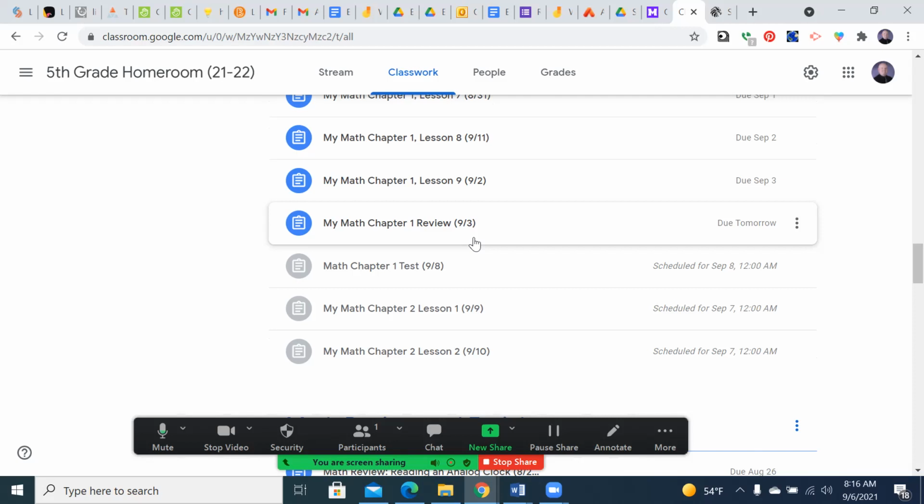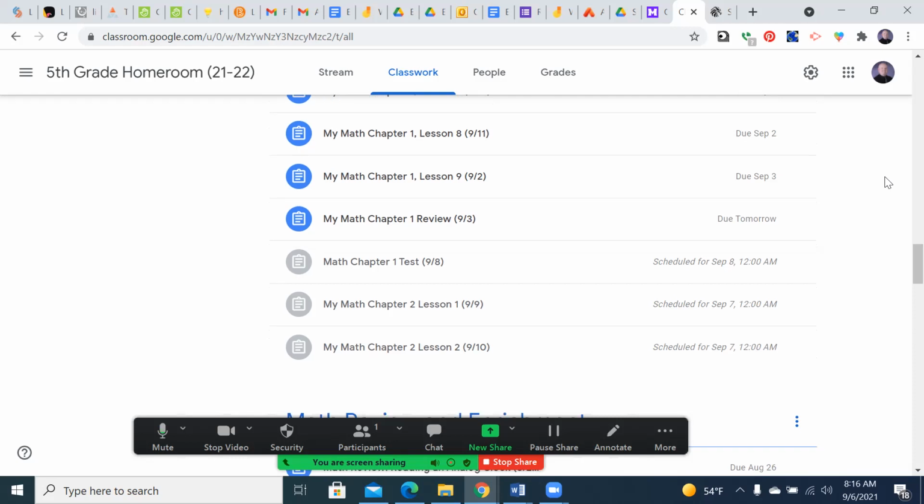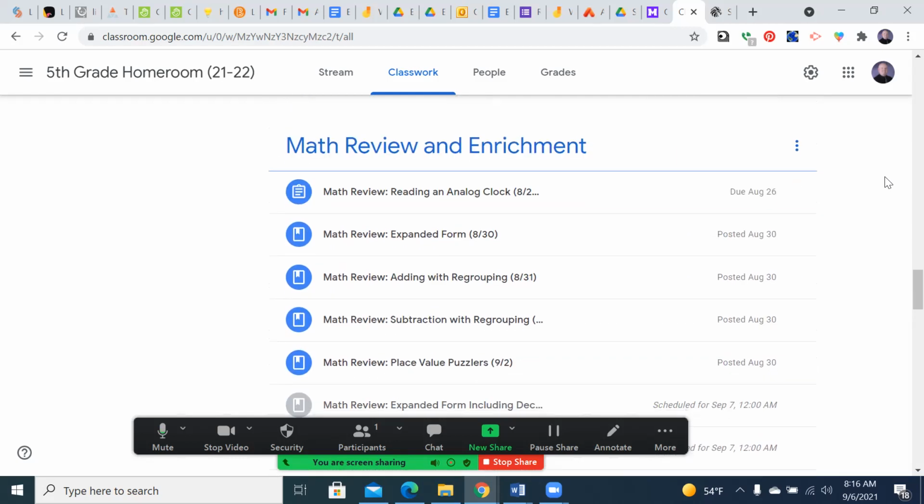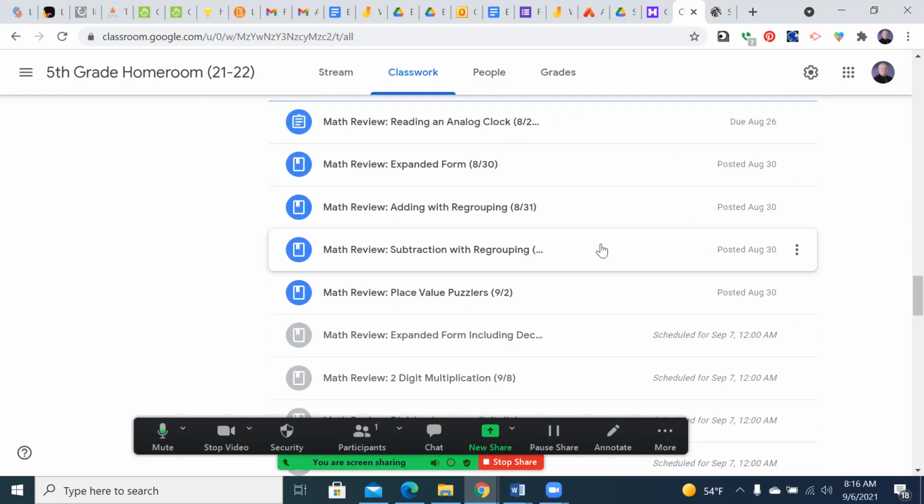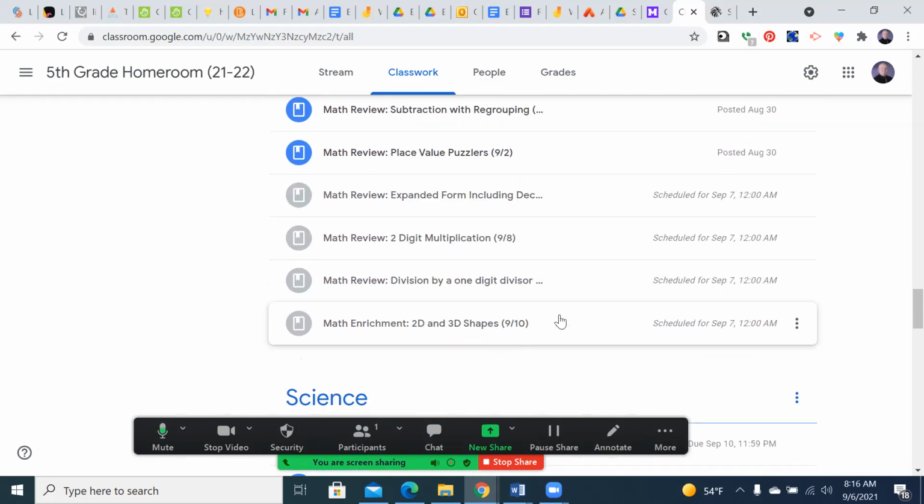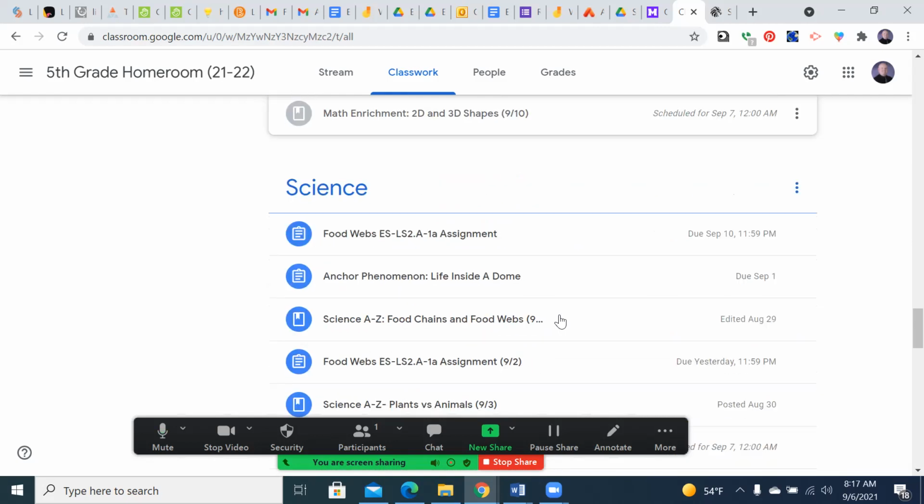And there are spots where students could still access older material if they wanted to review. I haven't introduced that to them yet, probably in a few weeks. I don't want to overwhelm them. We do math review and enrichment. These are short 15-minute mini lessons on things that either they should know or I want to see where they're at on it. So they're useful for me in kind of giving a whole class intervention if I need to.